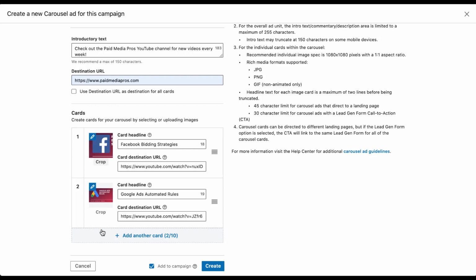As you can see down here, you can add another card. I have used 2 out of the 10 that I'm eligible to use, so you can use up to 10 cards for a carousel ad on LinkedIn. I'm not going to add another card because the process is going to be exactly the same.